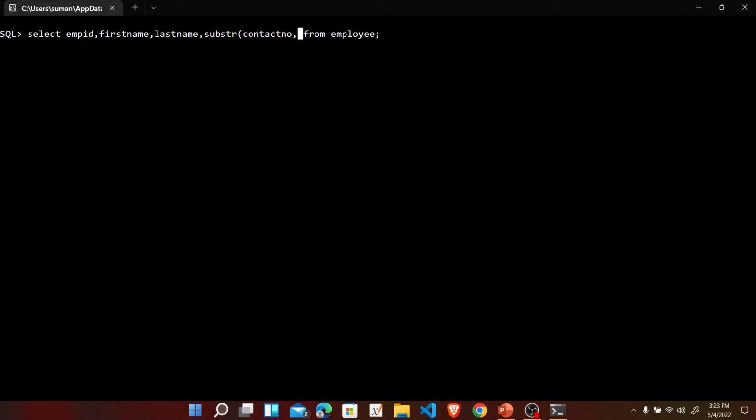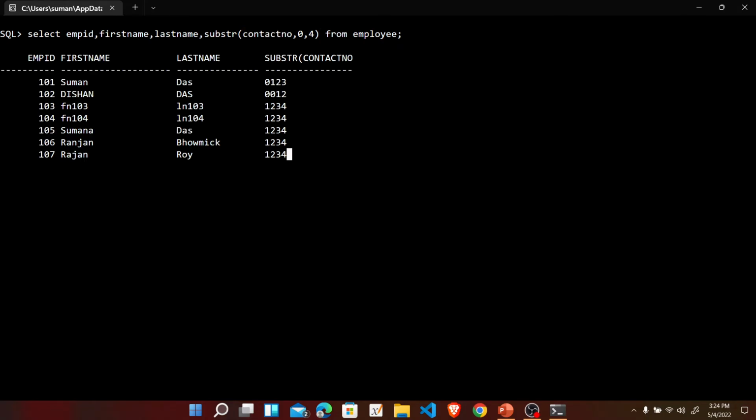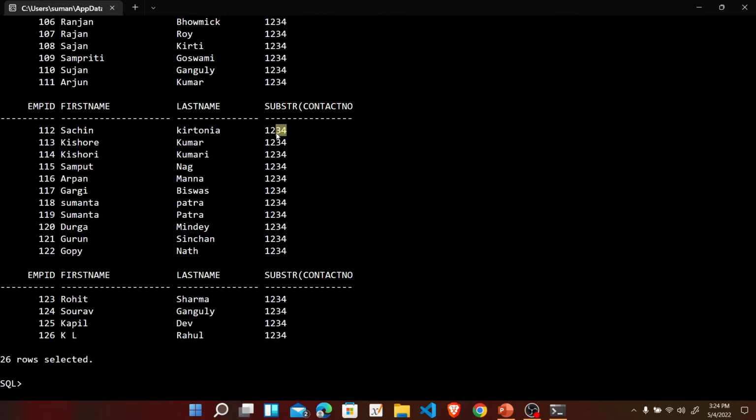Then comma 0 indicates the starting of the first position. Then comma, we are writing the 4 and end of parenthesis. That means it is starting from 0 or the first position, then the 4 characters are taken as the substring. And which column? That is the contact number. So press enter and we are getting the first 4 characters of the contact number for each and every record.